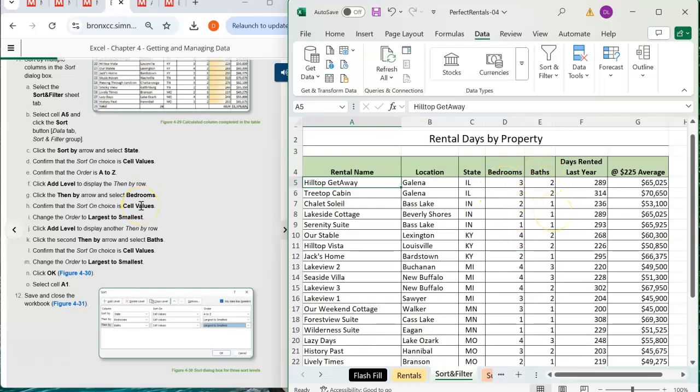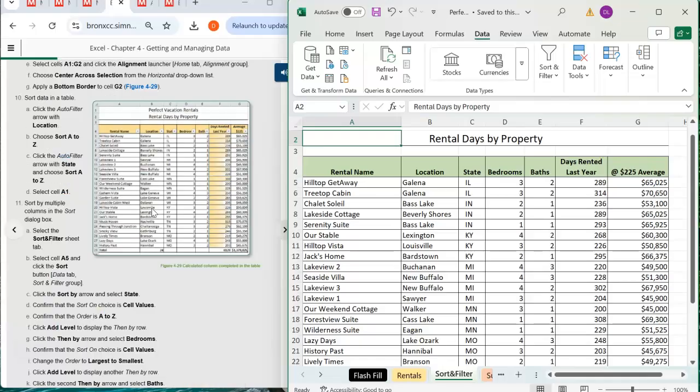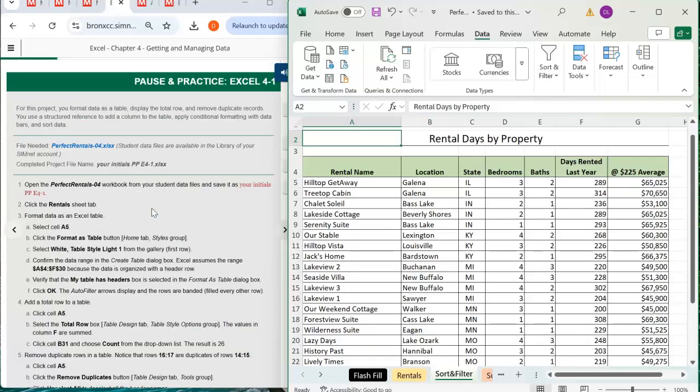Okay, and then click on A1. Save your file. This is pause and practice 4-1. Okay, so save the file as your initials 4-1 and submit it in the Dropbox.